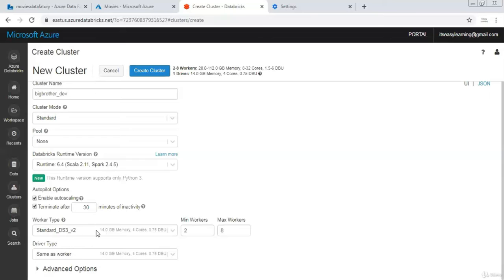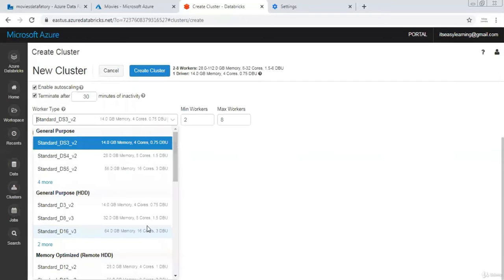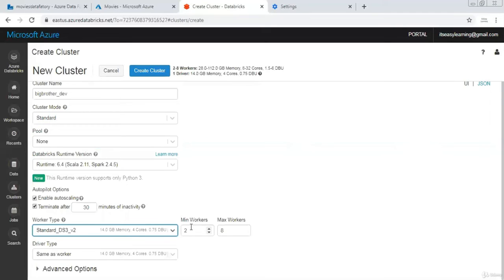Worker type, this is the worker node. We can choose the scale of machine here. We will choose 14 GB, 4 cores, 0.75 DBU. DBU is nothing but Databricks units. This is used for costing. So this is standard DS3 V2 version I will choose.